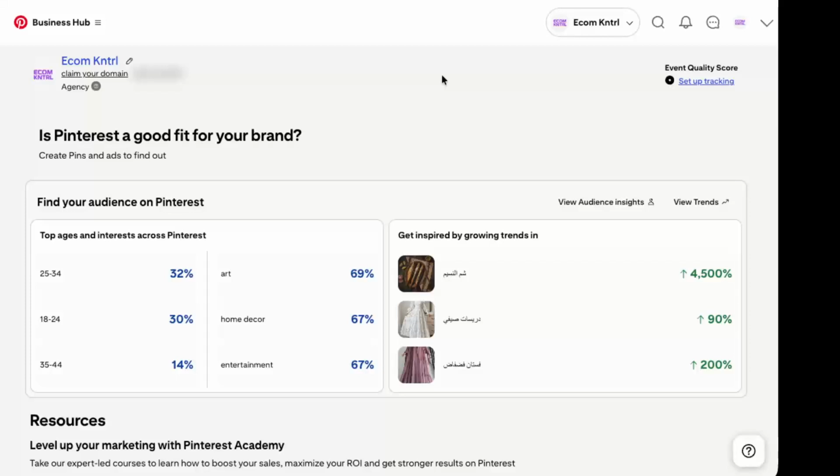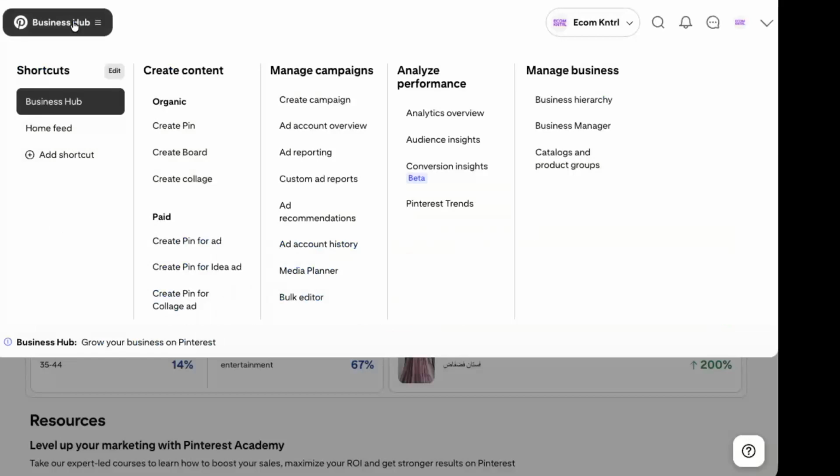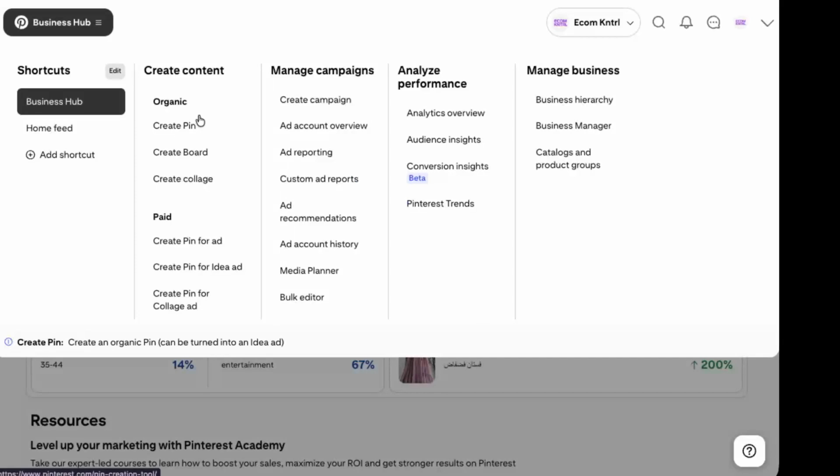This is the central place where you can see your analytics, ads, and all your publishing tools, so it's the best starting point whenever you're creating content. Once you're on your home feed, look for the Business Hub option in the top navigation. Go ahead and click on Business Hub. This will bring you into the dedicated workspace for your business activity on Pinterest. From here, you can easily access everything related to content creation and performance, which is exactly what we need.